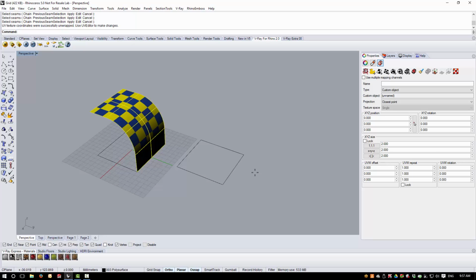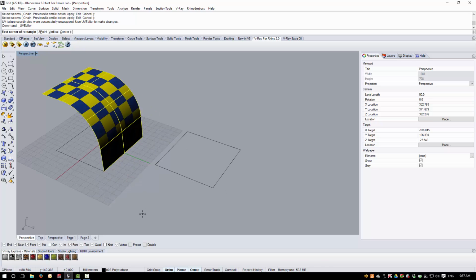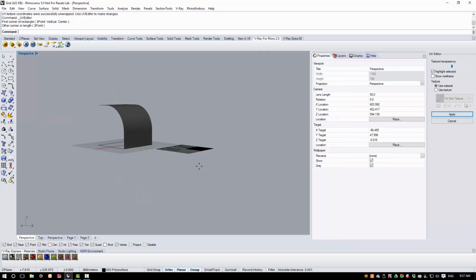So with this object still selected, I can now pick the UV editor from the Rhino panel over here. What I had beforehand is I drew a square that was the same proportions as the actual texture image that we're using here, and I'm going to snap my UV editor to that.